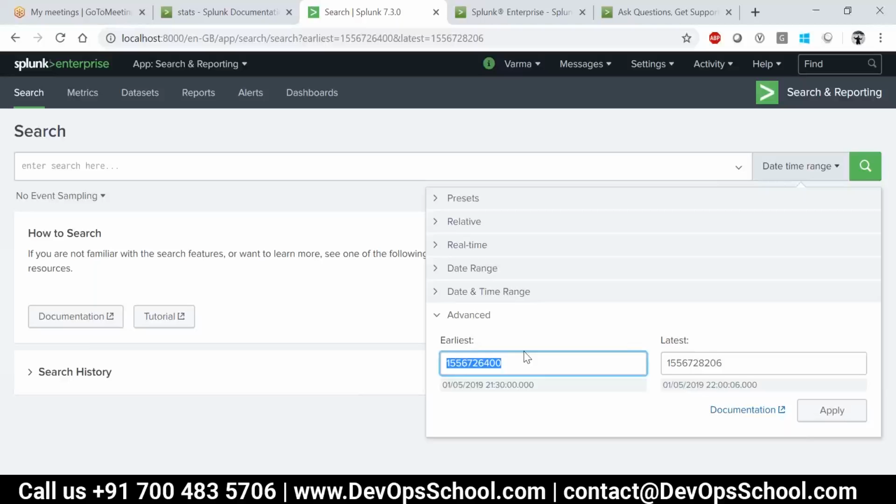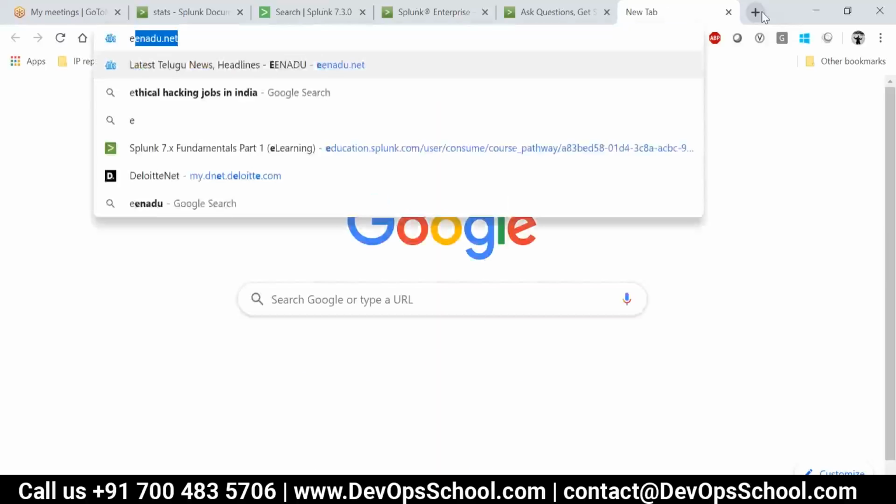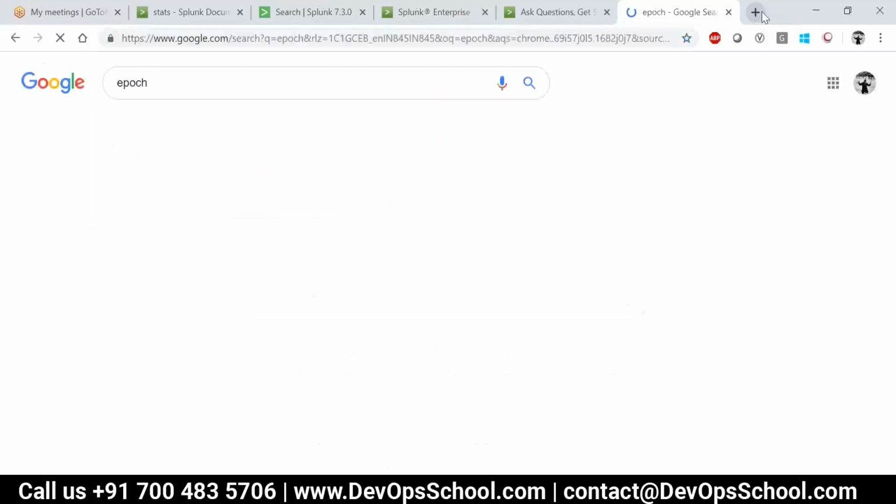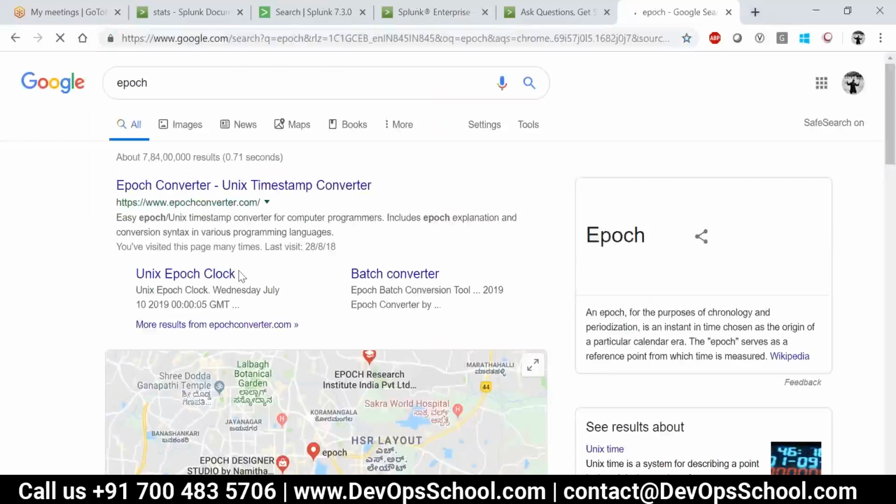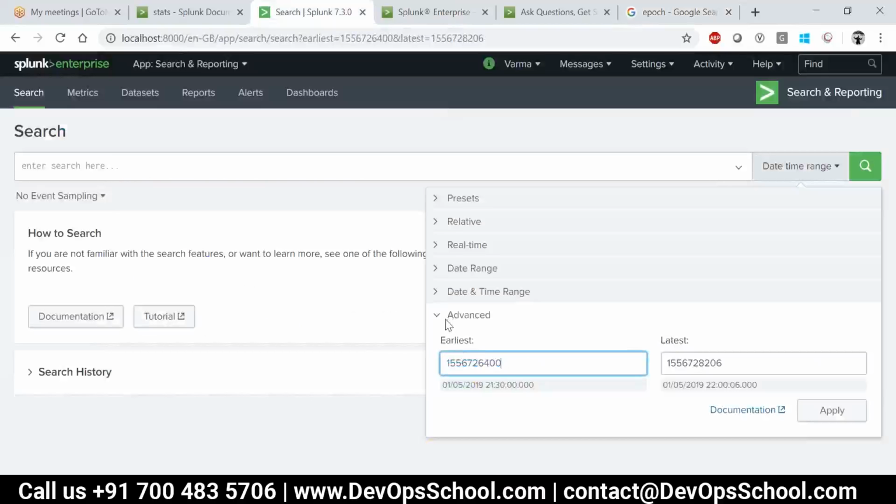So they call it the epoch seconds time. Now Splunk takes the date and time in epoch time. Epoch converter is nothing but the Unix timestamp converter. Splunk is using these epoch times, which it takes in a seconds format.